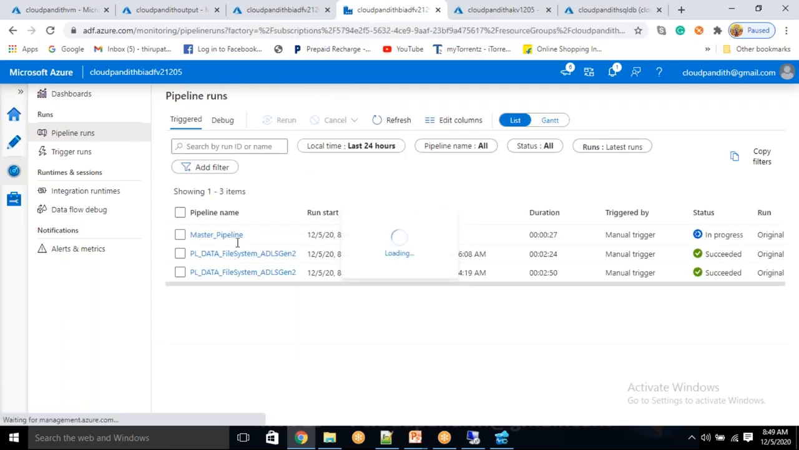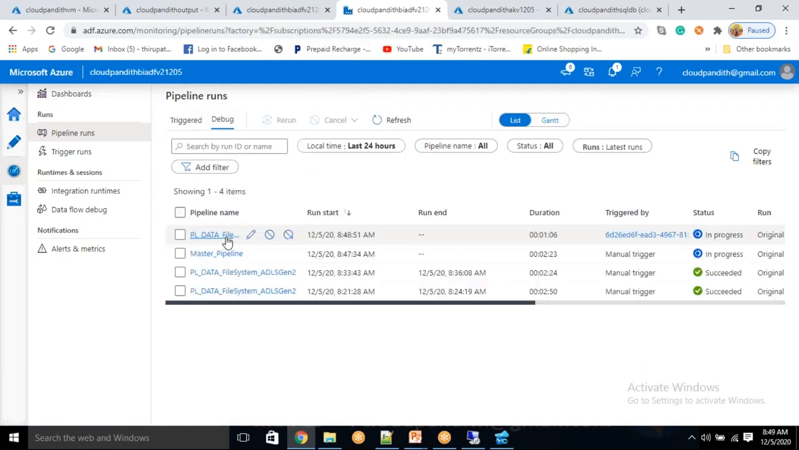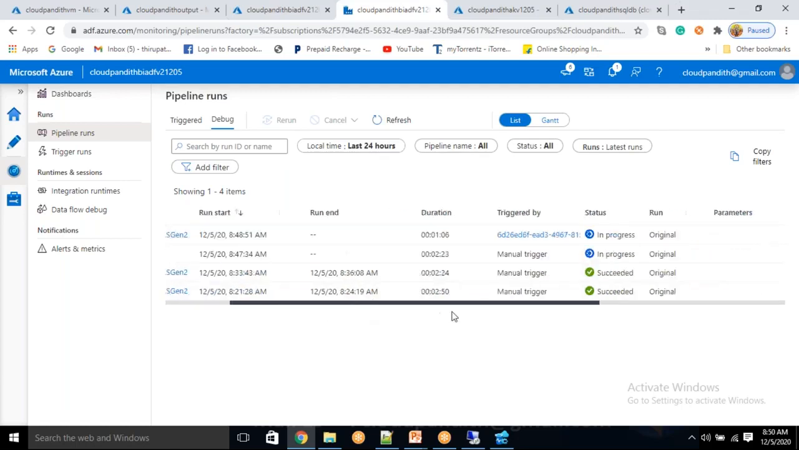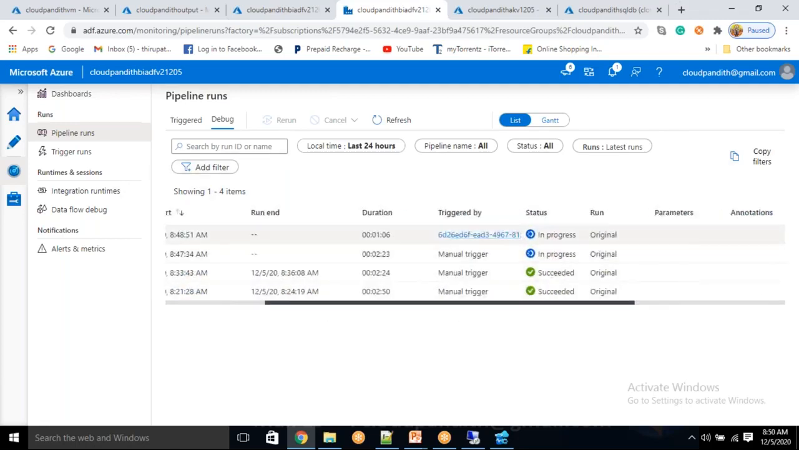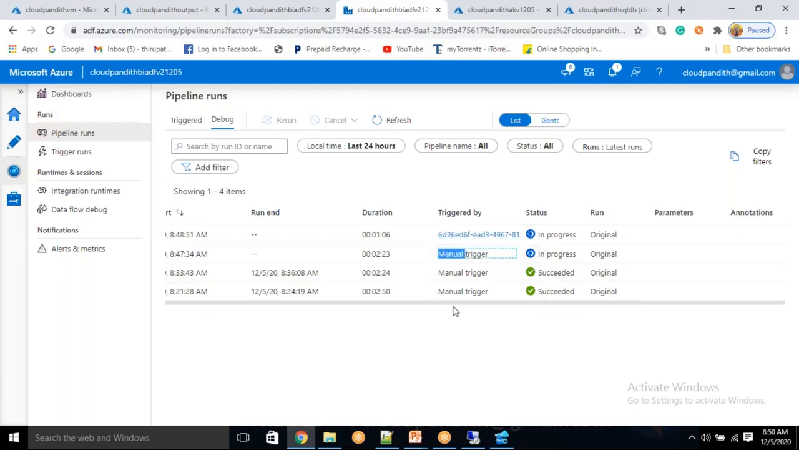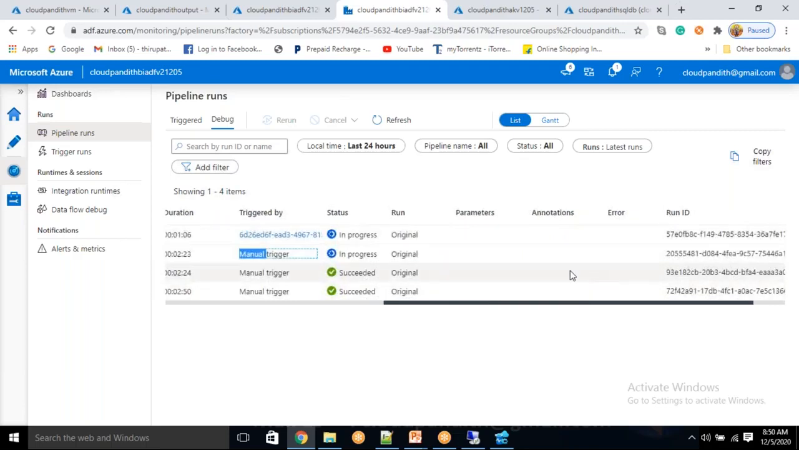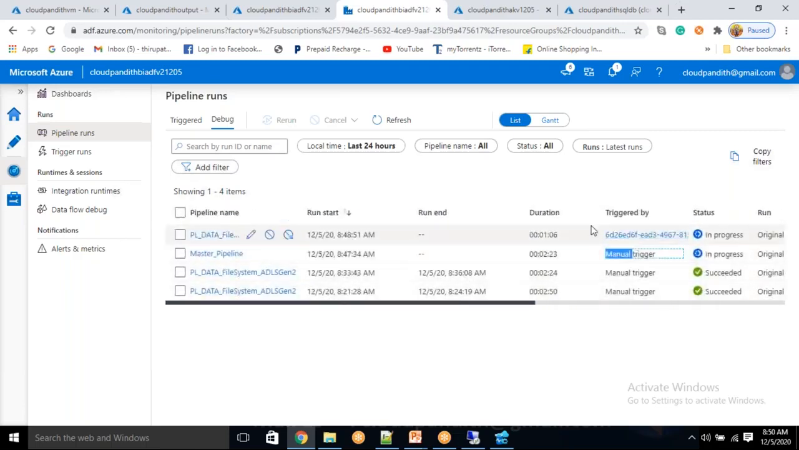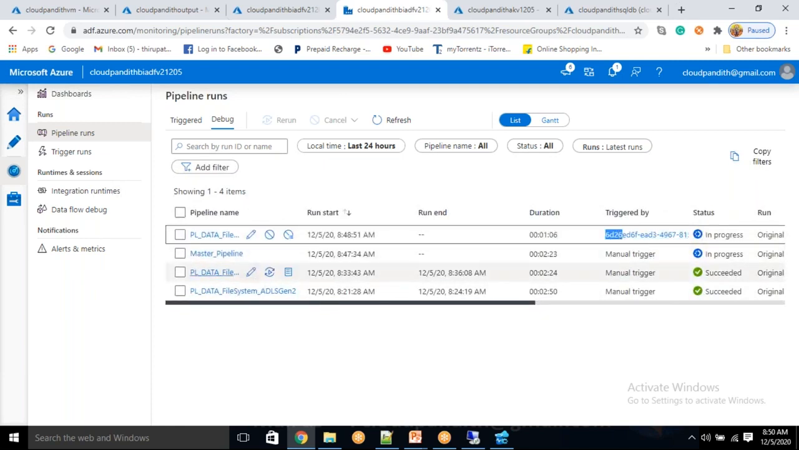Come back to all pipelines. You see, the master pipeline will call this pipeline. Go to trigger. See, this is triggered by another pipeline. That's why you got this value. It's not a manual trigger or something. This particular pipeline is triggered by this master pipeline. You see this master pipeline ID, it will be there here. That is not an ID, it's a separate trigger ID.